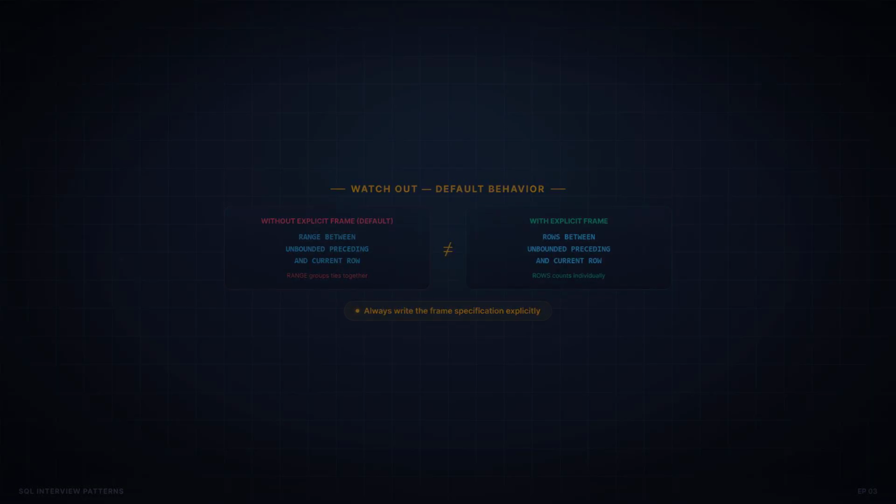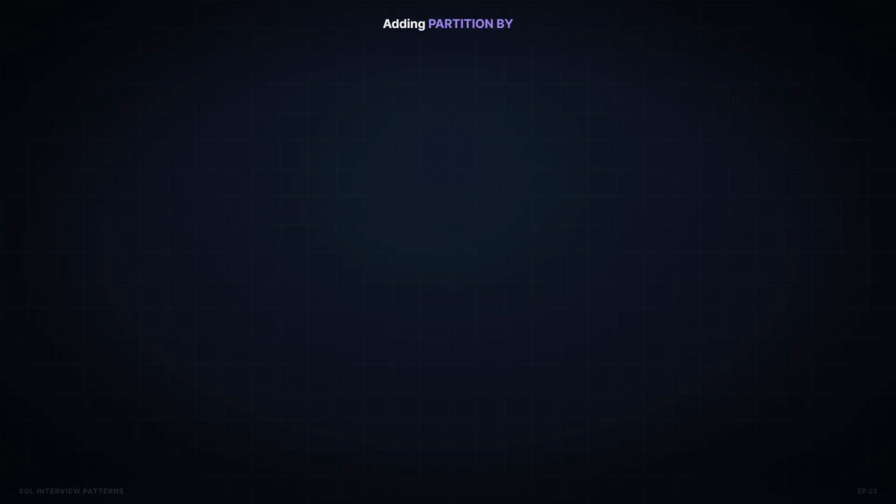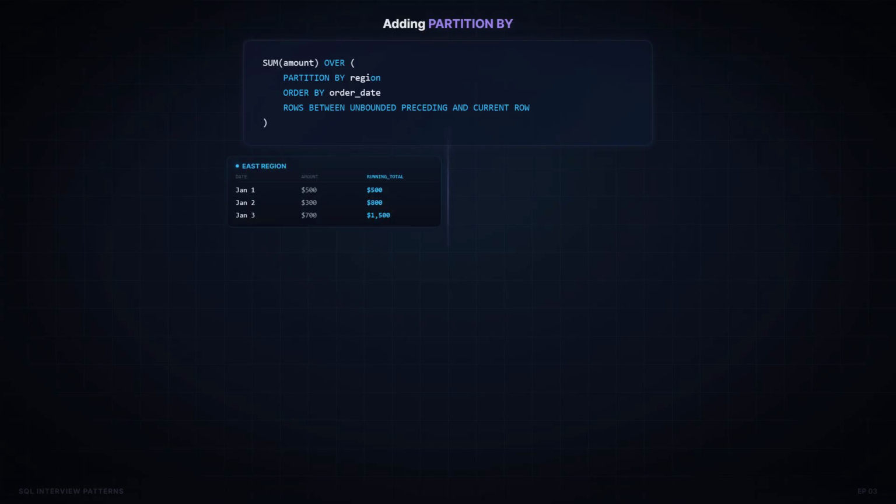Let me also show you what happens when you add partition by to the mix. Say you have a sales table with a region column and you want a running total per region. You'd write sum of amount over partition by region, order by order date, rows between unbounded preceding and current row.